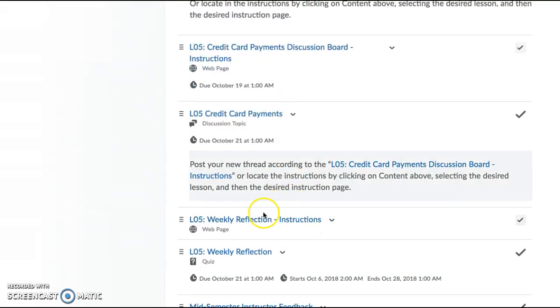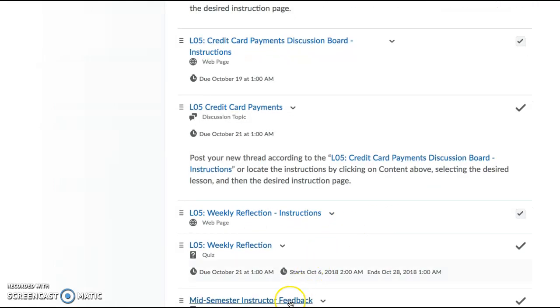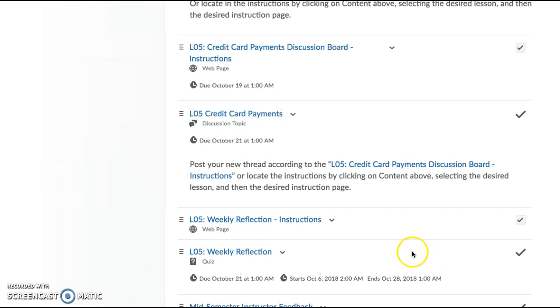So a fairly straightforward week, a weekly reflection. Again, I welcome the mid-semester instructor feedback. I have made changes every semester based on feedback. So I do take it to heart, and it does have an impact. So I would invite you to make sure to take time to fill that out and help the class improve and move forward. Thanks, everyone.